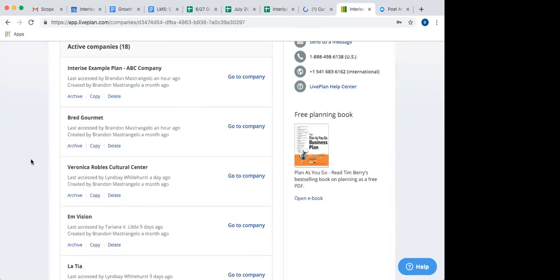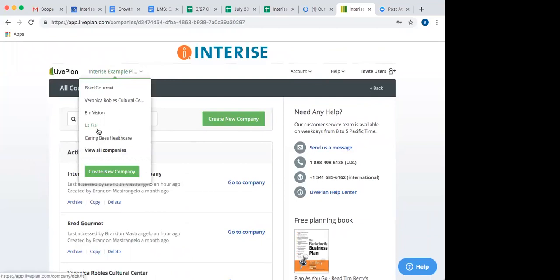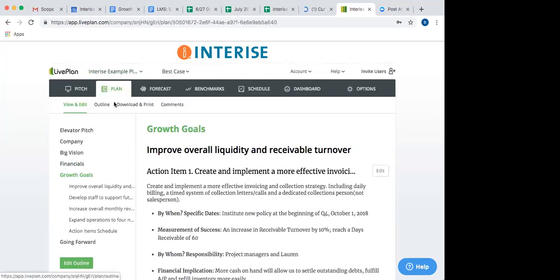They can view all of their companies and nudge people along 100%. All right, let me go back to the example really quick. And so that's the plan.